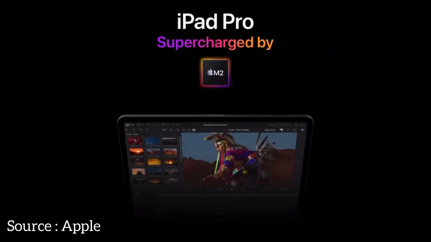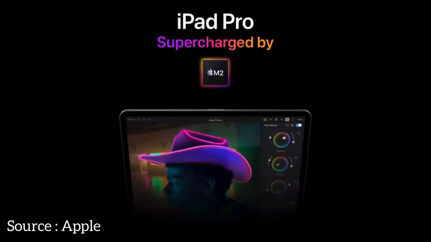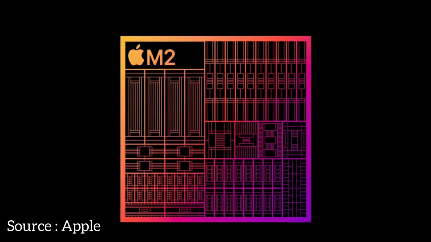This is the iPad Pro from 2022. The most interesting feature of this iPad is the M2 chip. So first, let's talk about the M2 chip. This chip is the next generation of Apple Silicon.